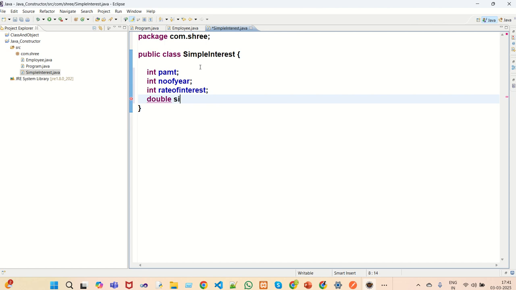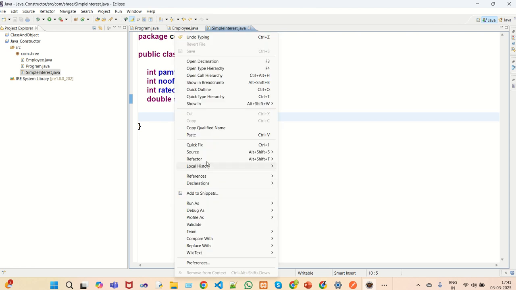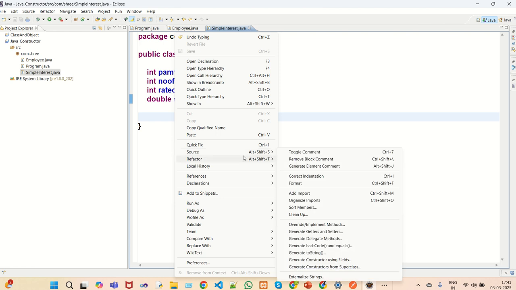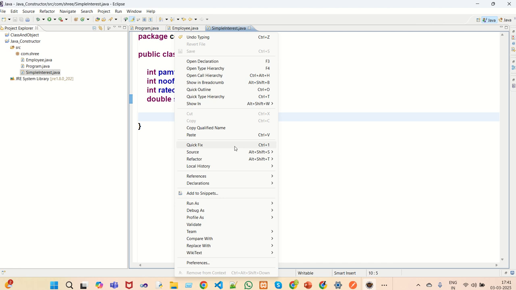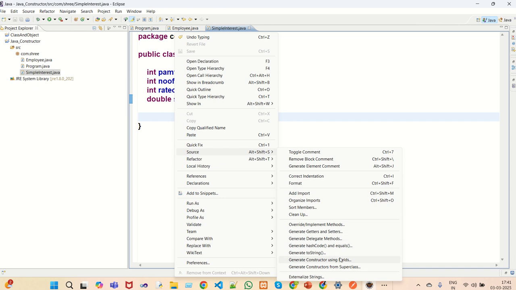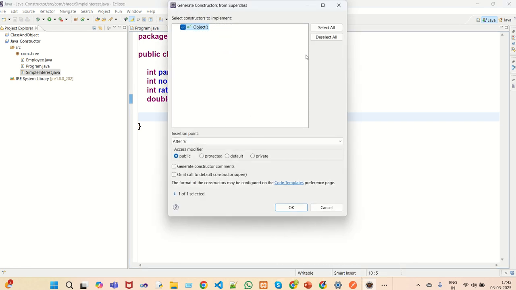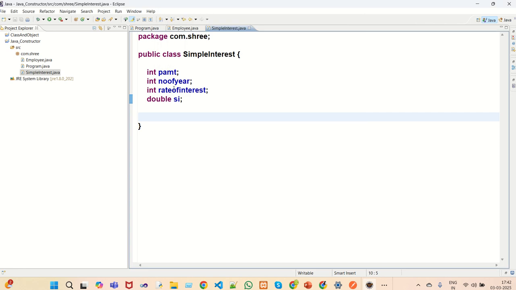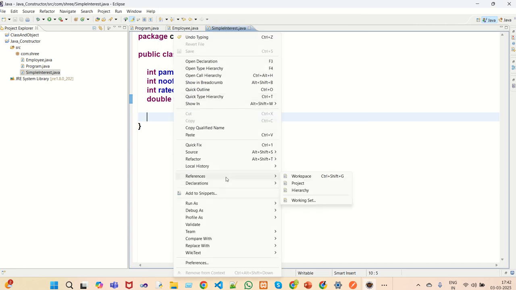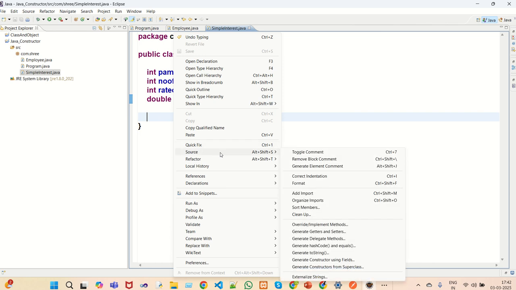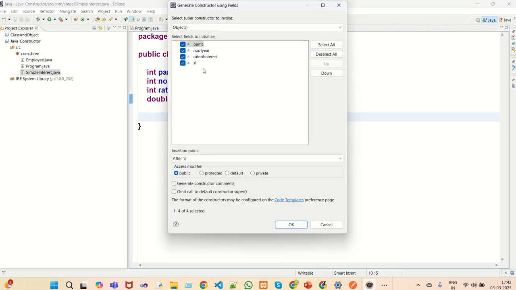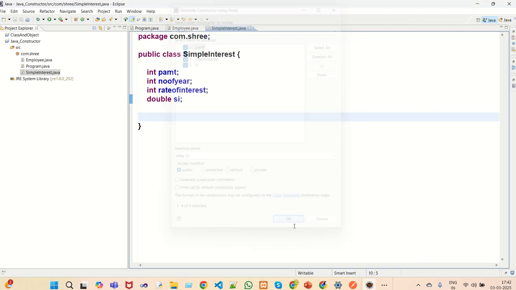For the double SI. That's it, we declared all the variables. Go to the source package, or else you can create the constructor this way also. You can create a constructor. That is the easiest way. So in Eclipse we can create it. Select all the fields and generate it.